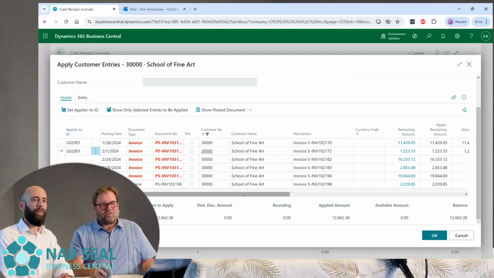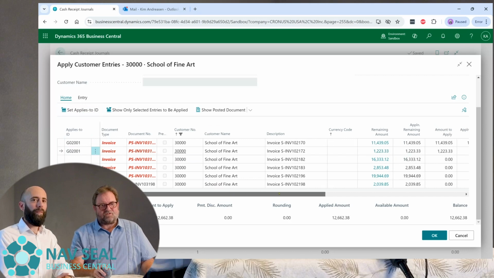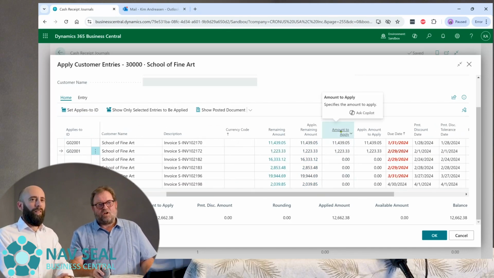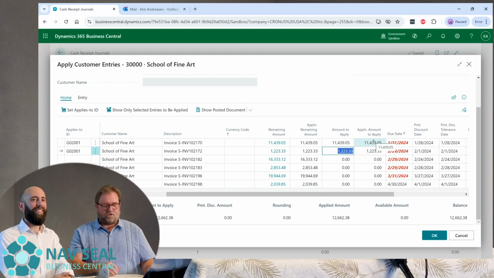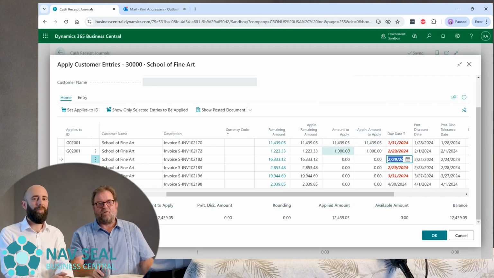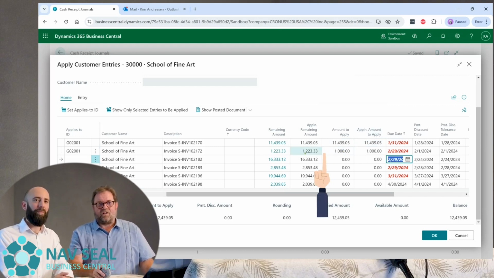If I go a little bit further to the right here, you can see right now I've applied 12,662. And you see there's a column called amount to apply. So if, for example, the second invoice, they only paid $1,000. Okay. I'm going to change that. So now I'm only going to apply $1,000, not the full remaining amount to this one.